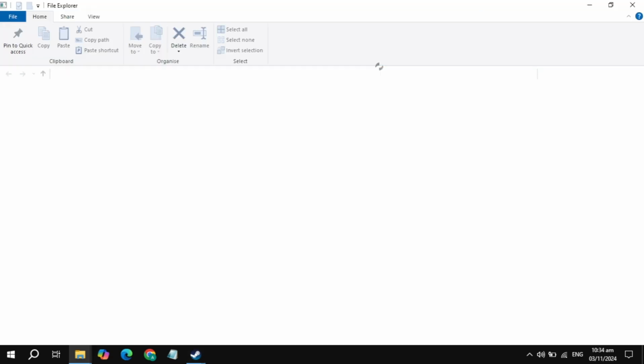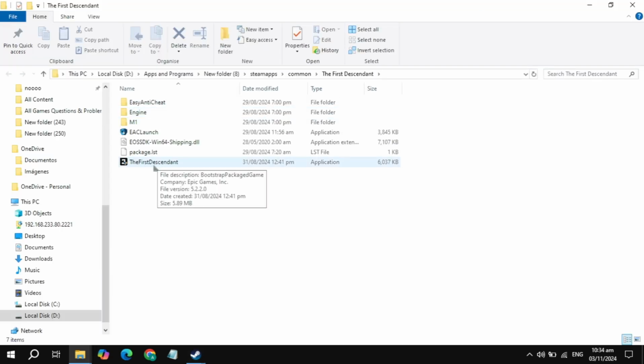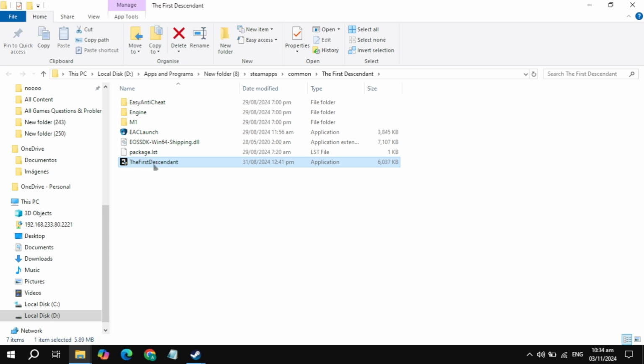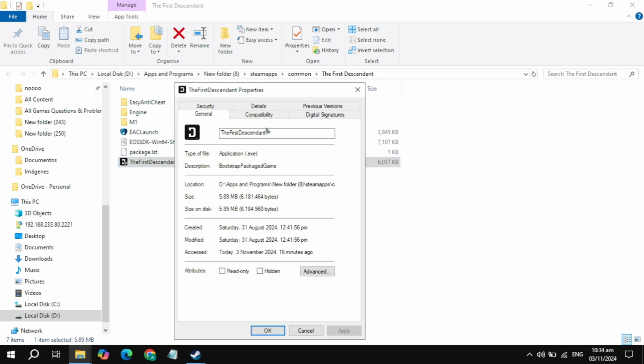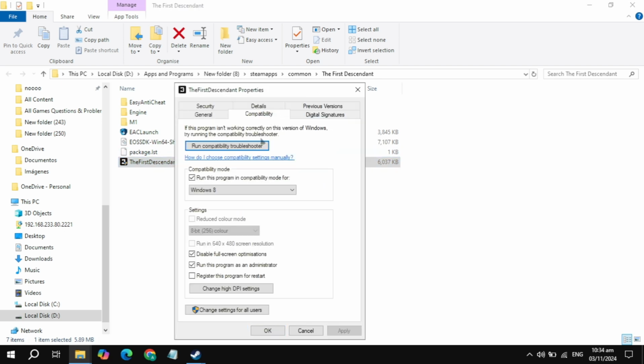If your problem is still not fixed, then click on the browse option you are seeing at the top. Now right click on your Dragon Age game launcher. Once you right click on the Dragon Age game launcher, click on Properties, then go to the compatibility tab. Now here you will see three options, which are compatibility mode, disable full screen optimization and administrator. Just uncheck these boxes, then launch the game, then check.